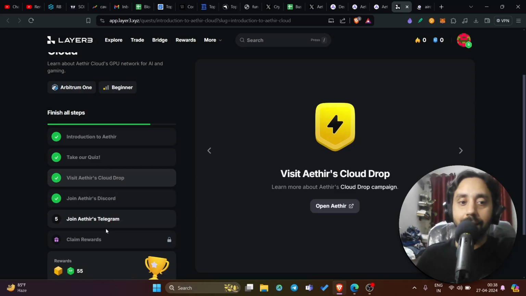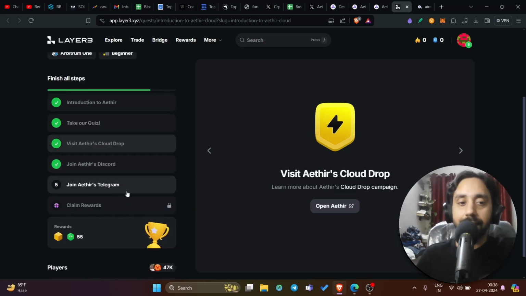This will be done. And then you need to connect Discord, connect Telegram, then claim rewards. That's it. That is one of the tasks that you need to complete to be eligible for the airdrop. And after doing so, after waiting for 15 to 20 hours, you will get the badge for this task. So this is number one.